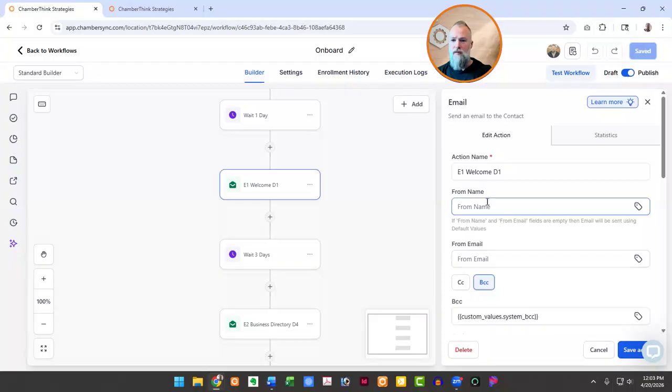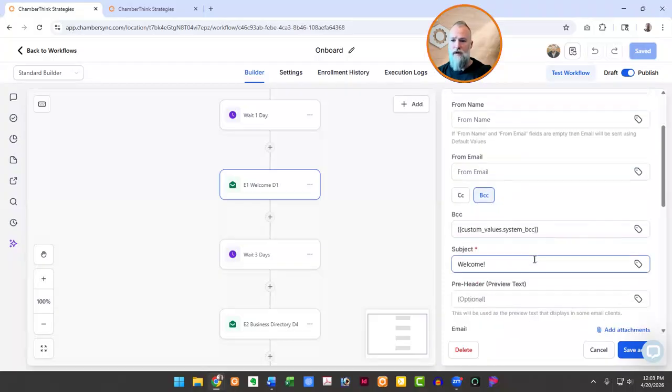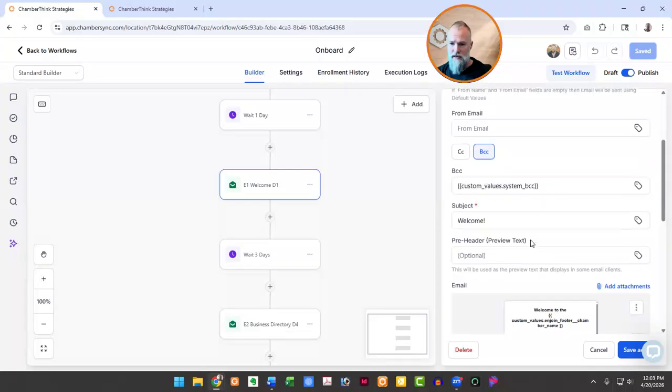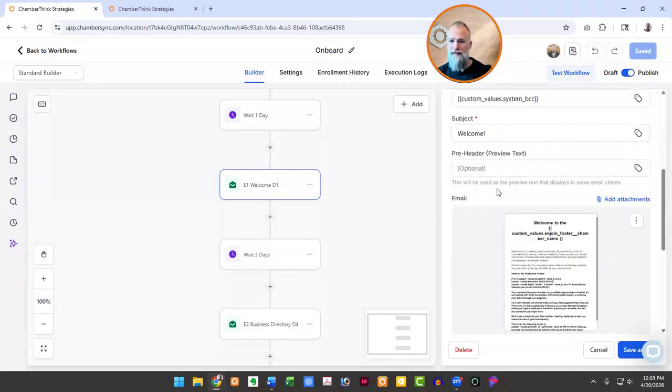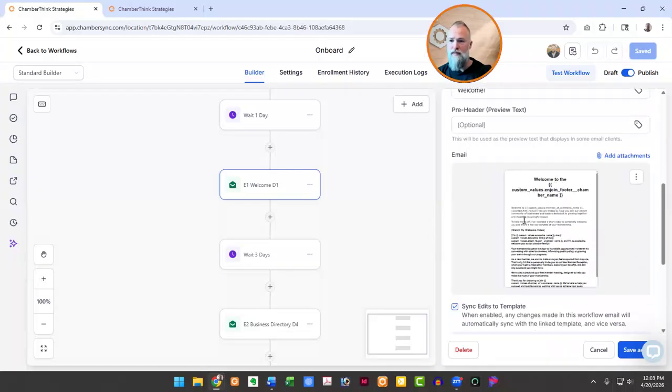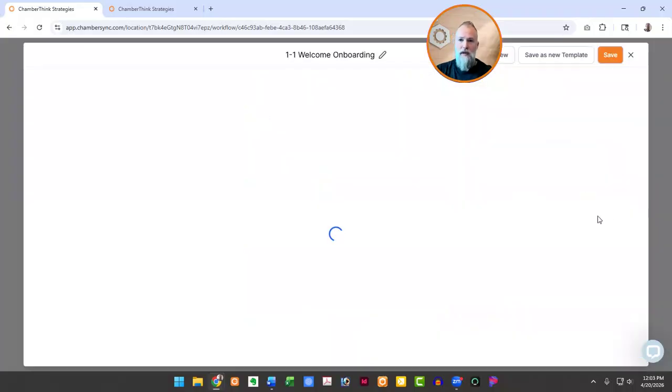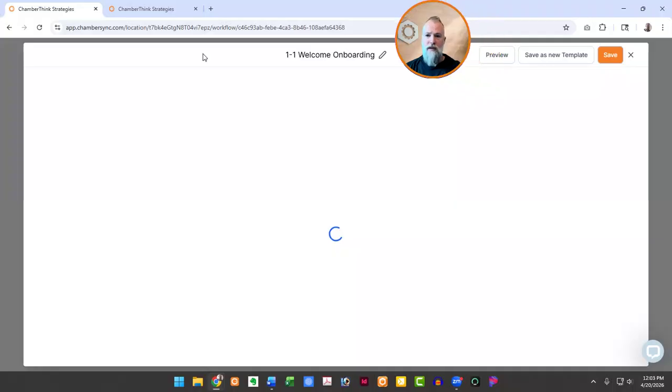Okay, so we come in here. These are set in the settings. We're not going to do that just yet here. So we're just going to show you where to go to change the actual email. So on day 1, they get an email that says welcome. We're going to edit this. This is going to open up in the same window here, right over the top. And so this is the welcome onboarding email.